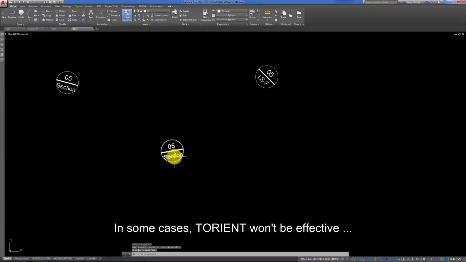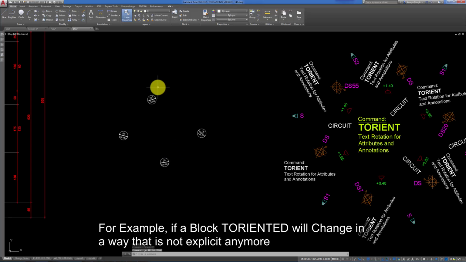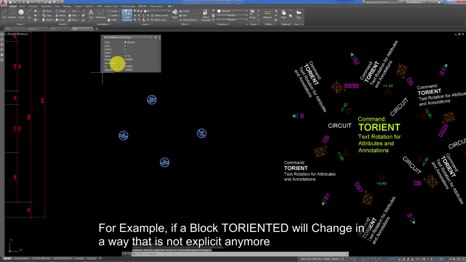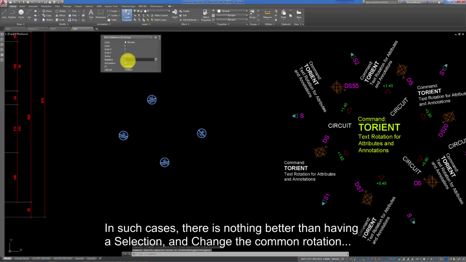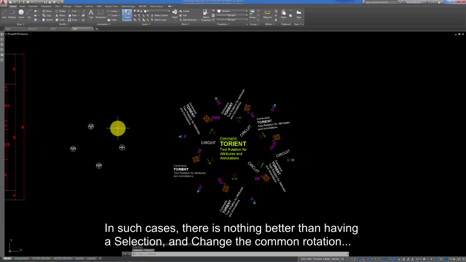In this example, we can see that the block deoriented will change in a way that it's not explicit anymore, it's not good for us. In such cases, there is nothing better than having a selection and changing the rotation.